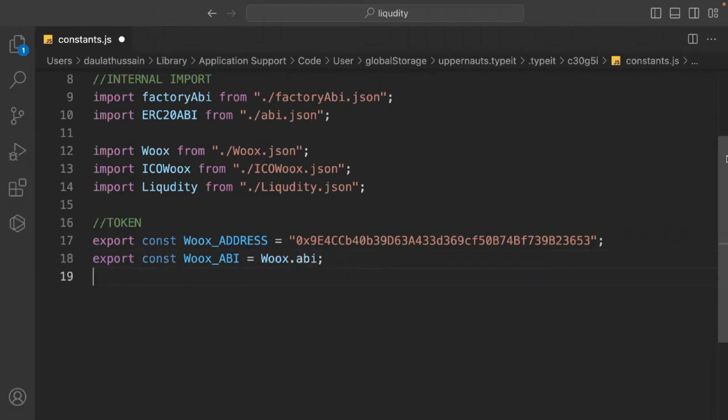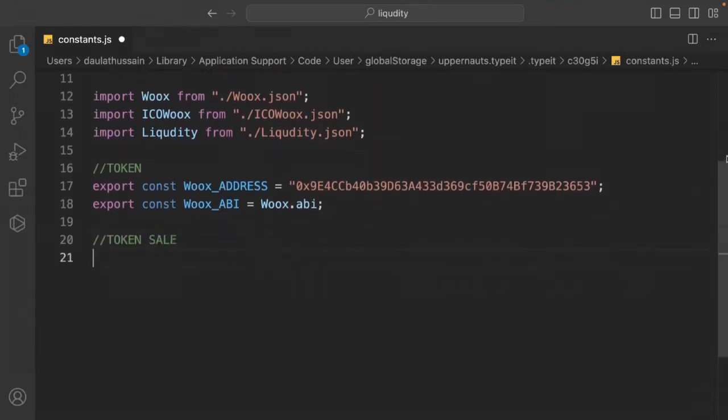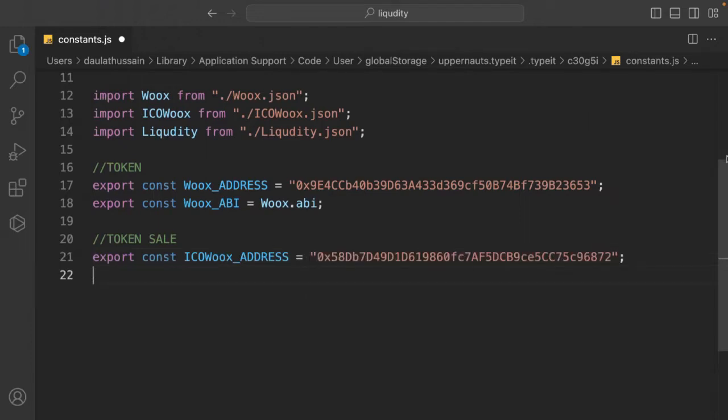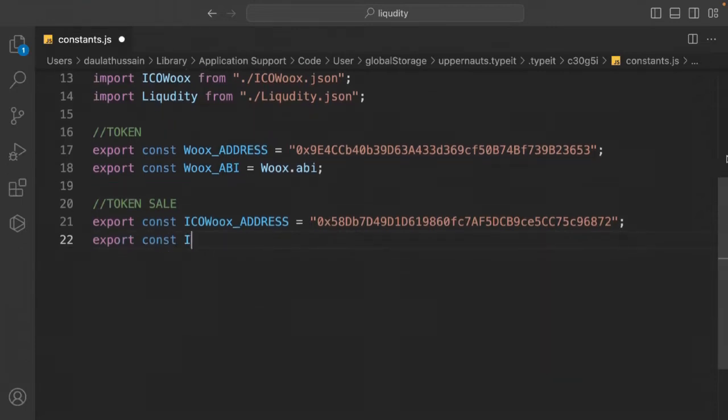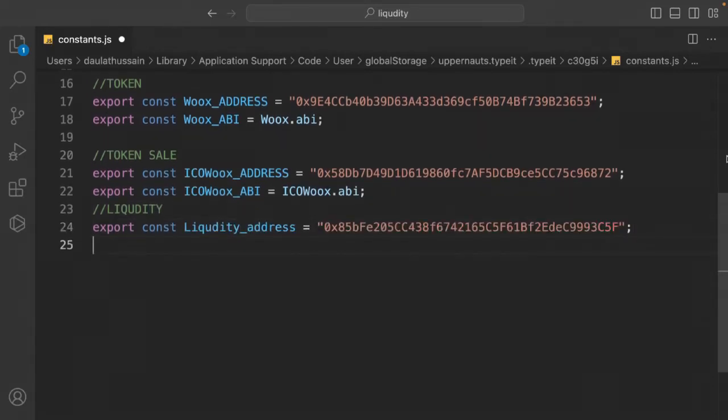Now let's do it for the ICO token sale. const ICO address, and let's paste that address, the address of the token sale contract. Now let's do the same thing with the ABI of the token sale. We'll say ICO.abi. Now we have to do exactly the same thing with the liquidity address, and this is the liquidity address. Now we have to export the ABI of the liquidity, and this is what we have.